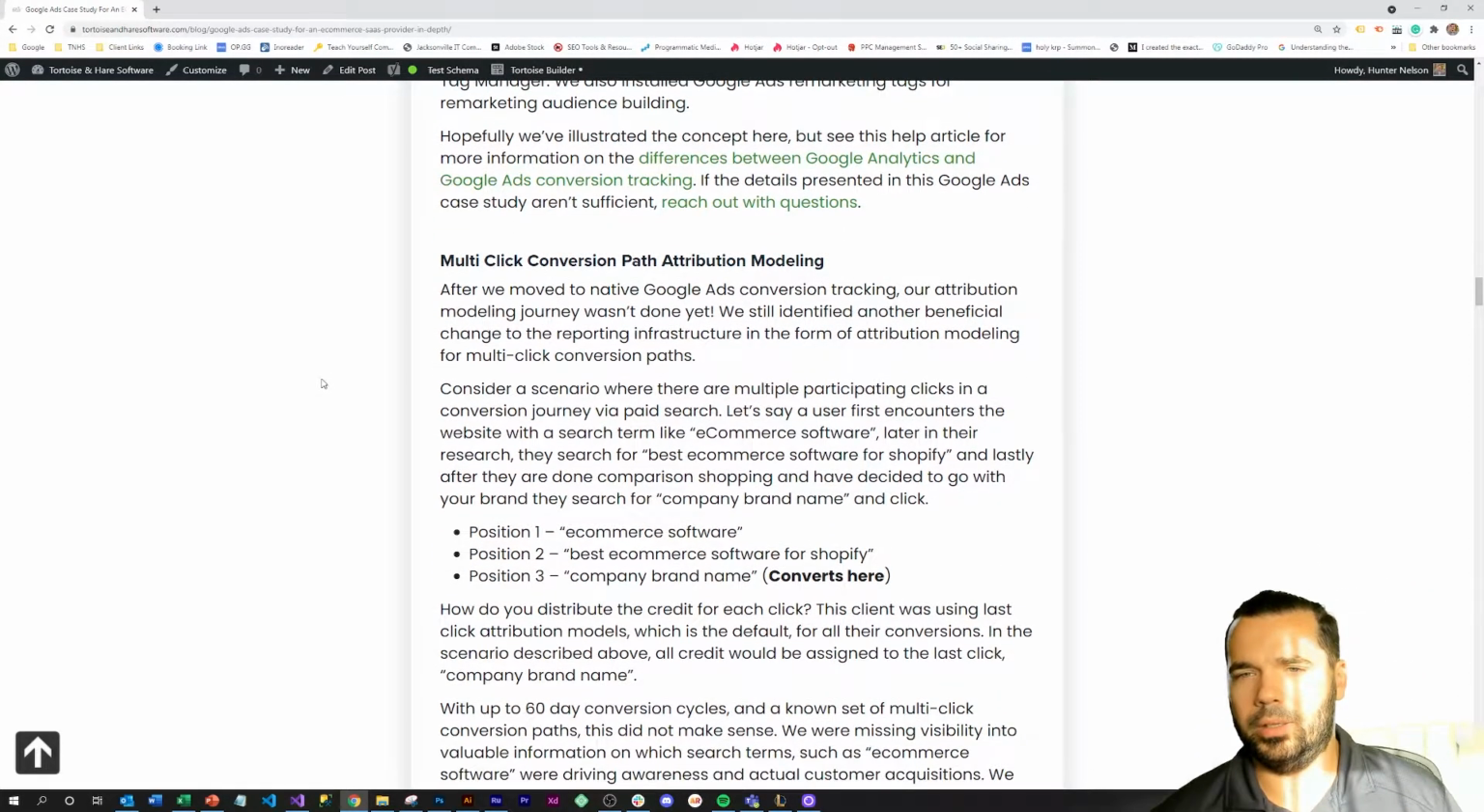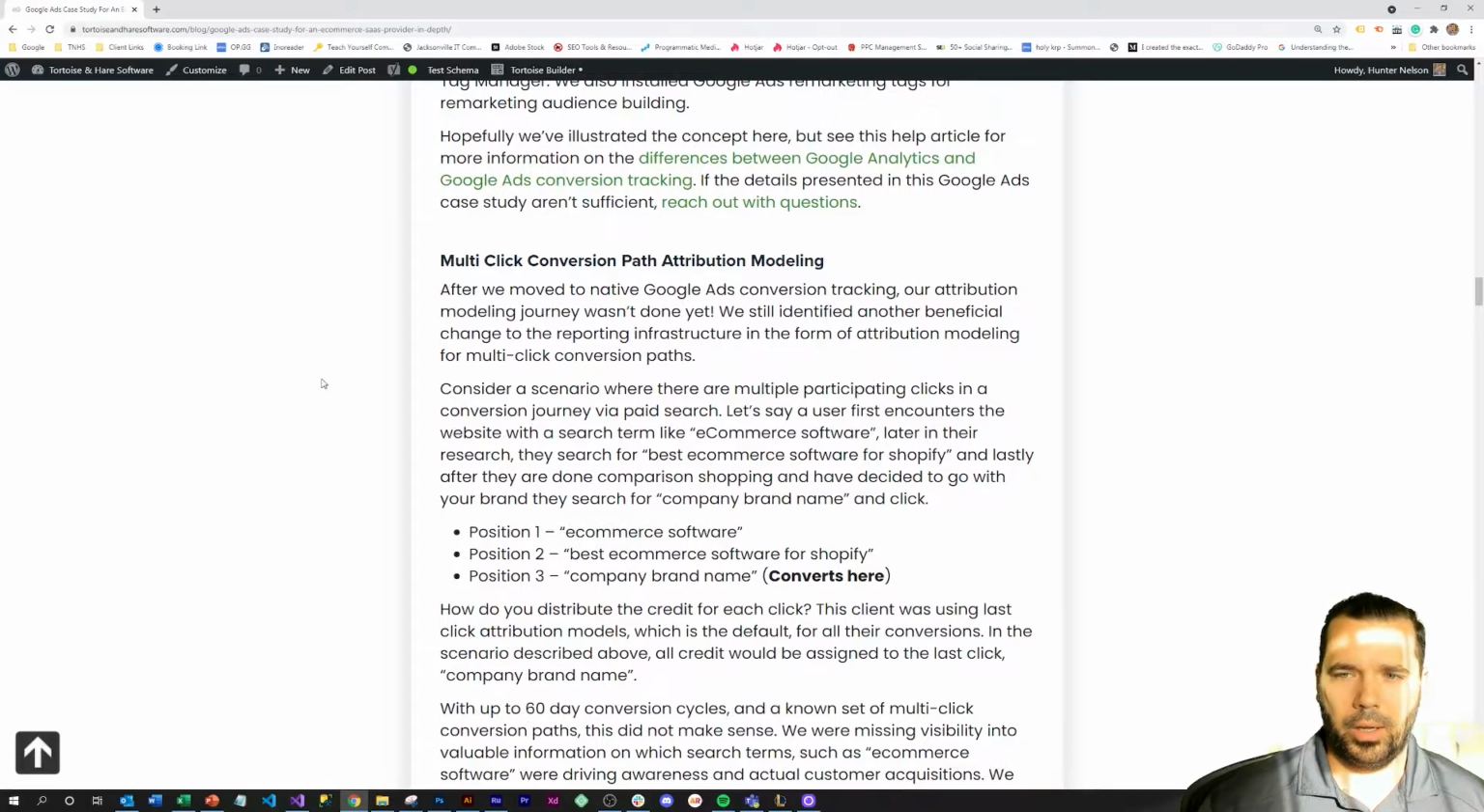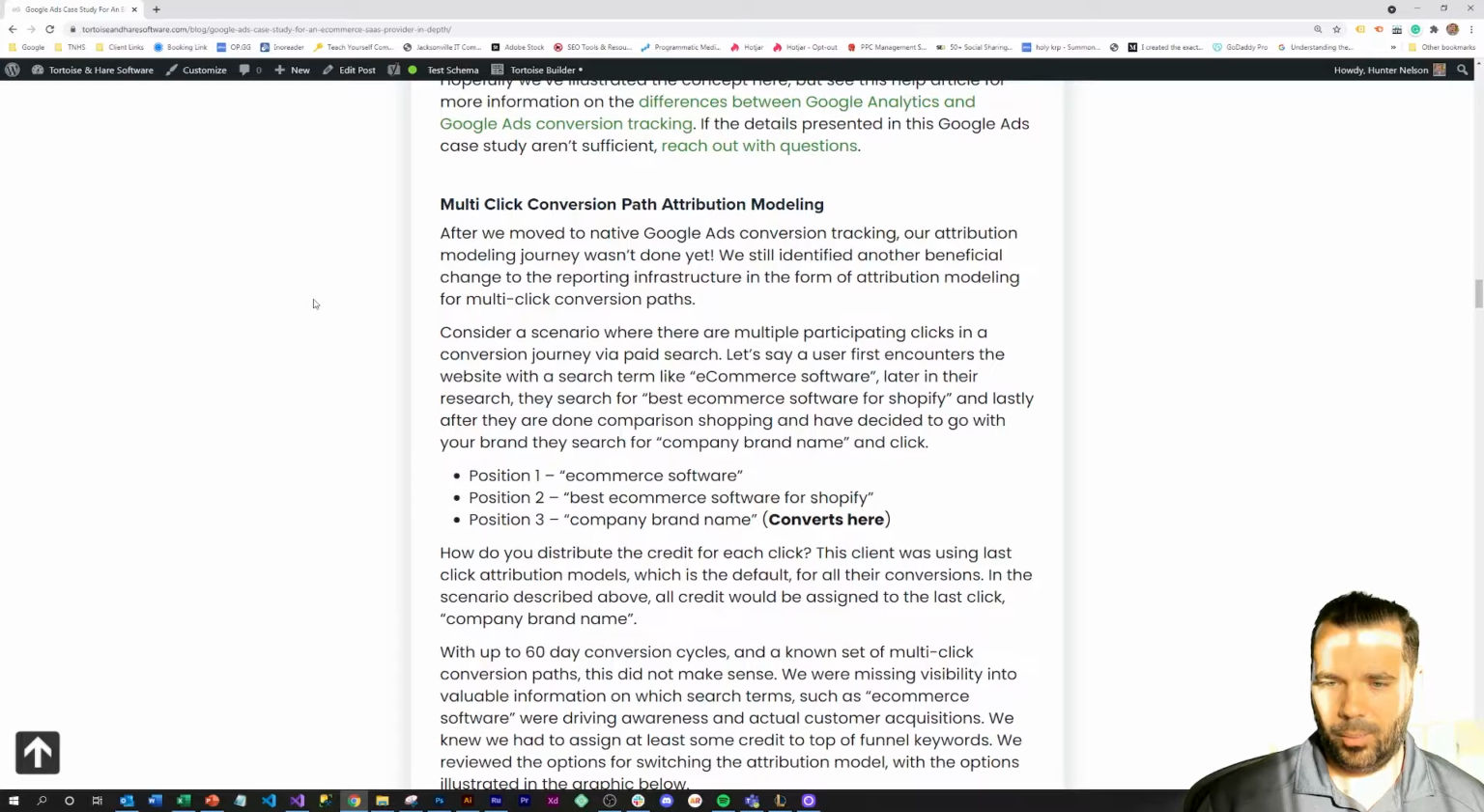Another thing that we did is update their attribution model. They were using a last click attribution model, and we ended up changing that to a position-based attribution model. There are several different settings you can choose, but in general, if you have a multi-touch conversion path, you want to choose something other than last click, because a lot of times last click is a branded search or something that's less valuable and doesn't give you the full picture.